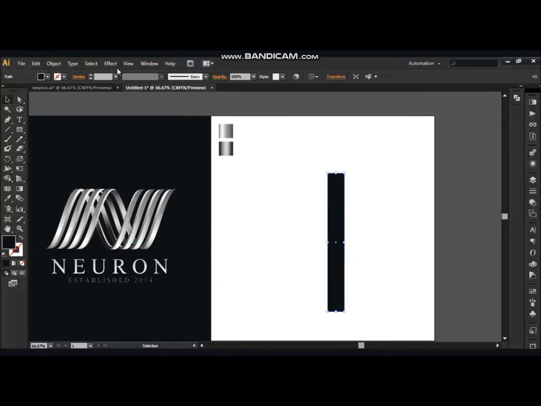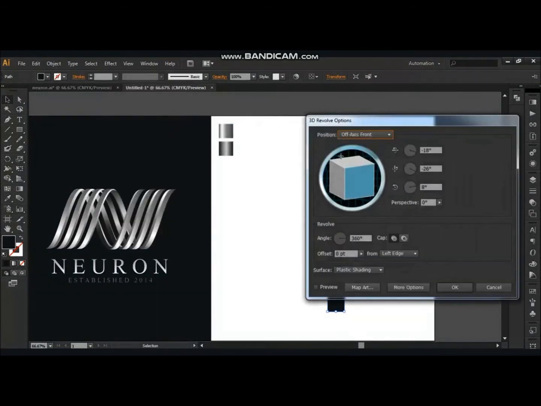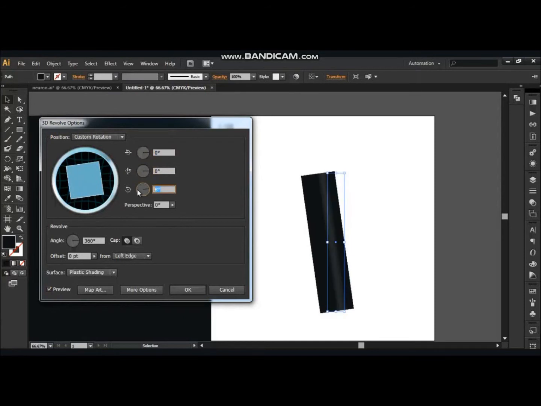Select this object, go to Effect, 3D, and Revolve. This option will convert this strip into a 3D object like a cylinder, so you can preview it. Now just change every value to 0, and after that we want to tilt this to a 90-degree angle. So I'll put 90 degrees and click OK.